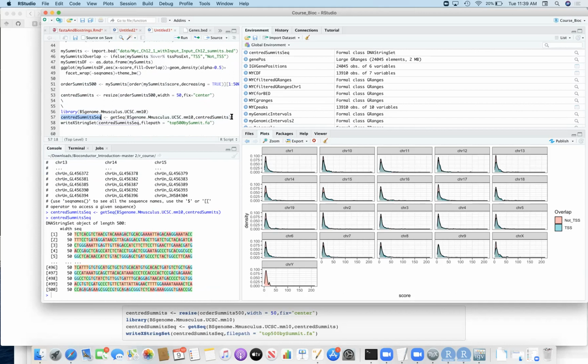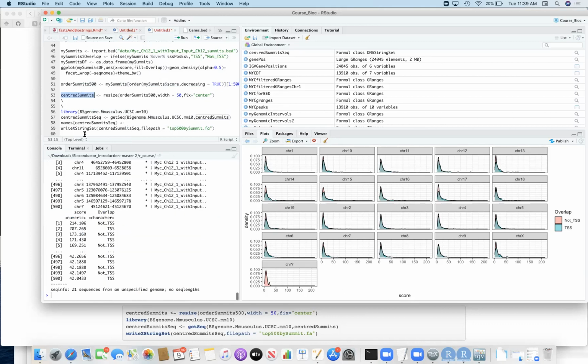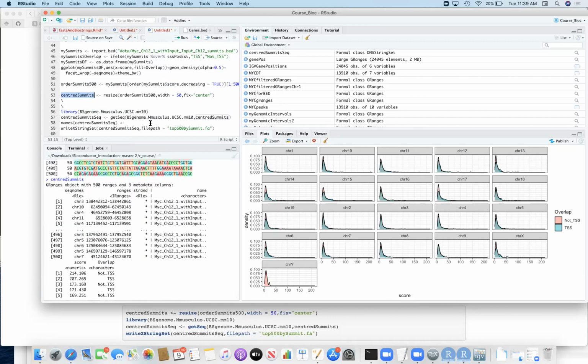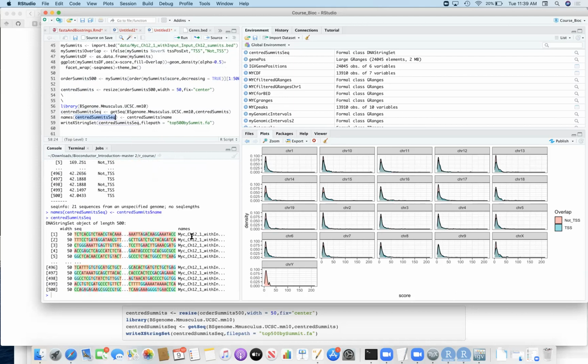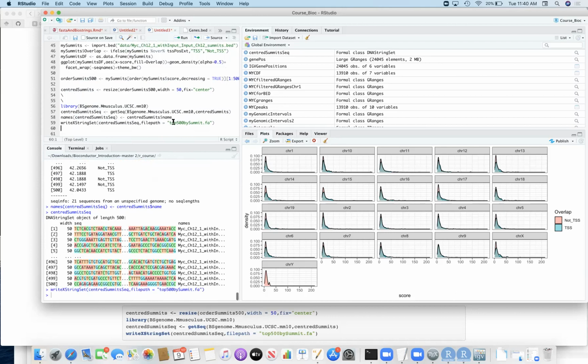Fantastic. Actually, I probably want to assign some names to that before I write that out. I don't do that for some reason, but I think I should. Centered summits, do I have names associated? Yeah, I do. So let's do $name. And now we've got some names associated to them, and I can write that to file.